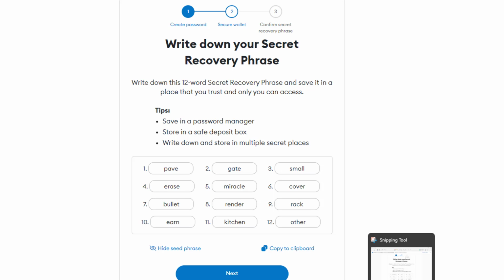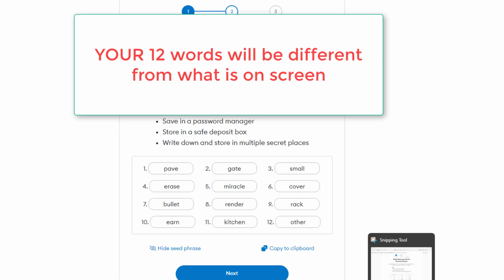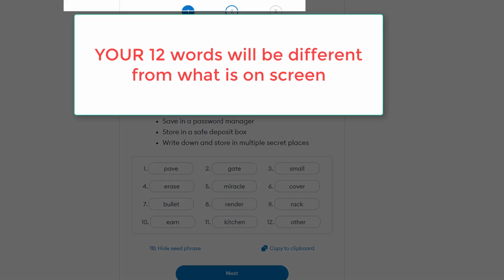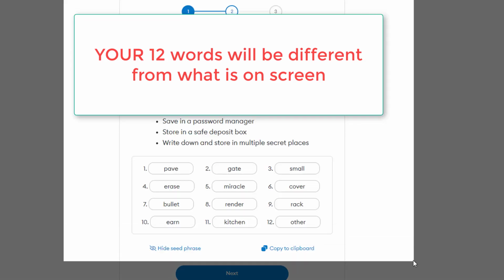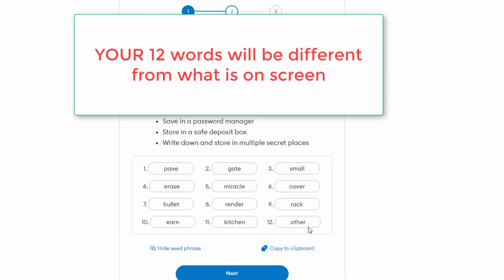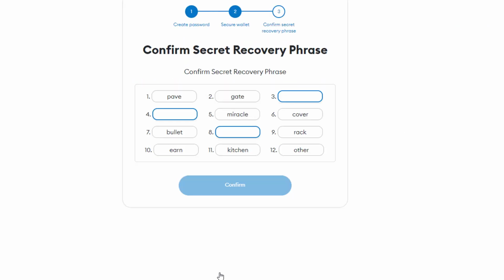I want you to write these 12 words down in a notebook. And then ultimately rewrite it in another notebook and keep it for safekeeping, maybe outside of your home. For training purposes, I'm just going to make a quick screen capture because in the setup, it's going to ask us for a few of these words. Okay, so I'm going to click next.